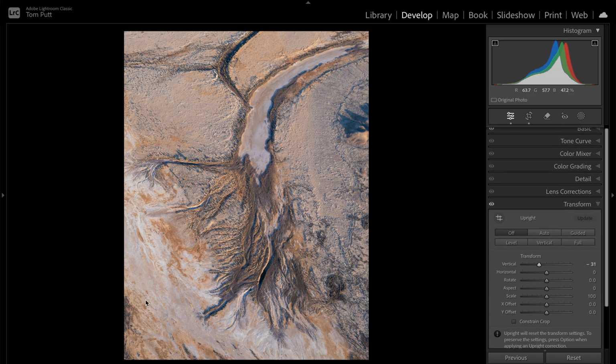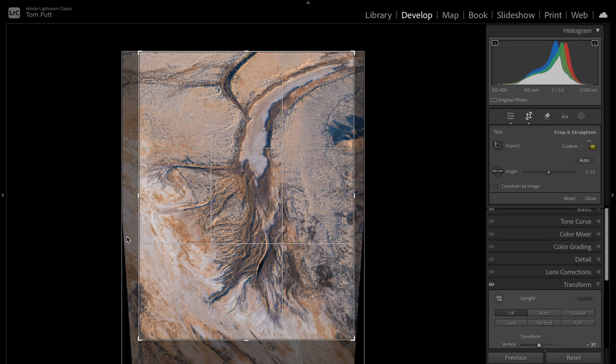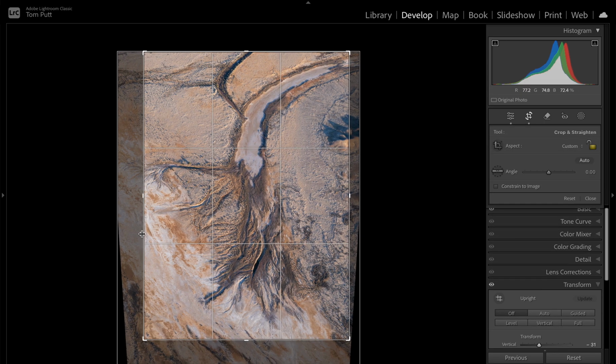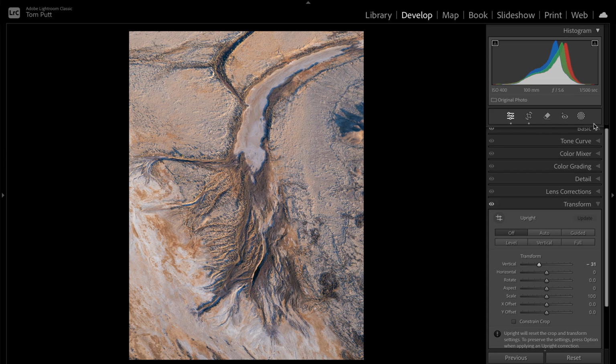I might even crop that out. I feel like that's a distraction. Which bit? The bottom? This bottom dark part, okay, was a bit of a distraction.